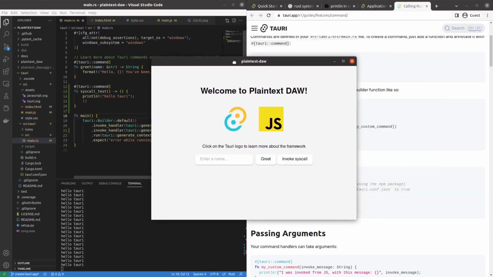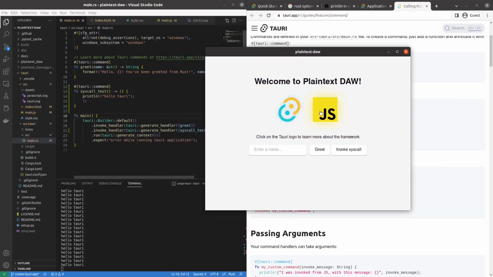So thanks for tuning in. In this one, we generated a Tauri app, which is awesome, and now we can start to build our user interface for our plaintext DAW and call into the code that we've already written in Python, and eventually, maybe, rewrite that Python code in Rust.